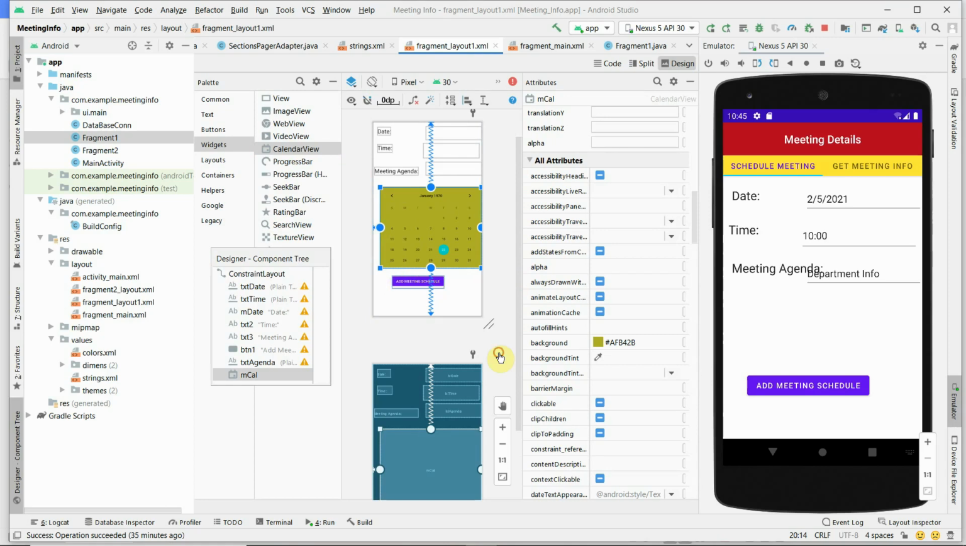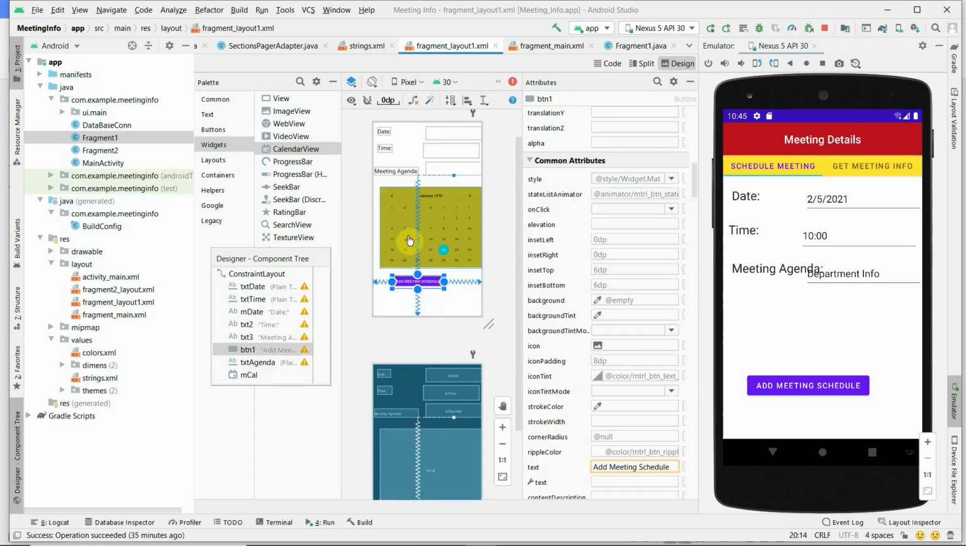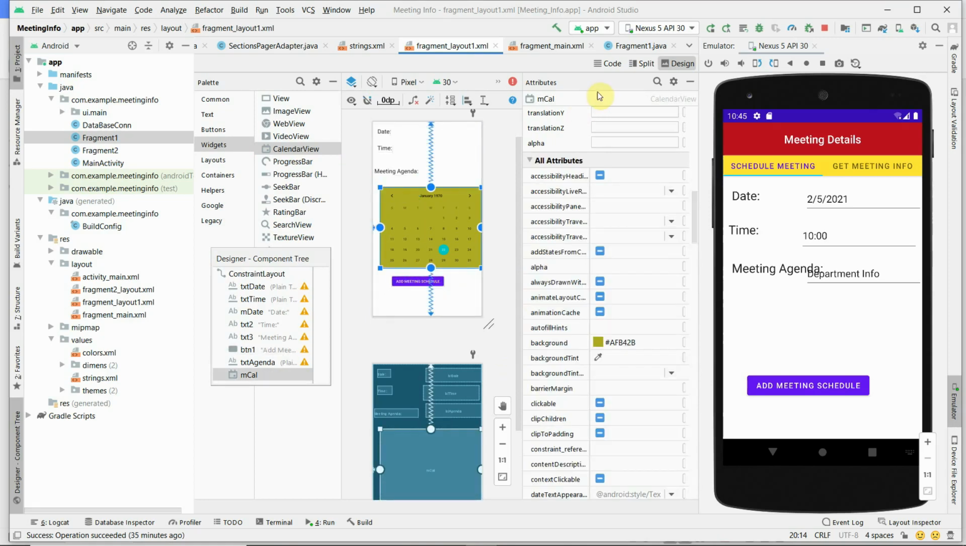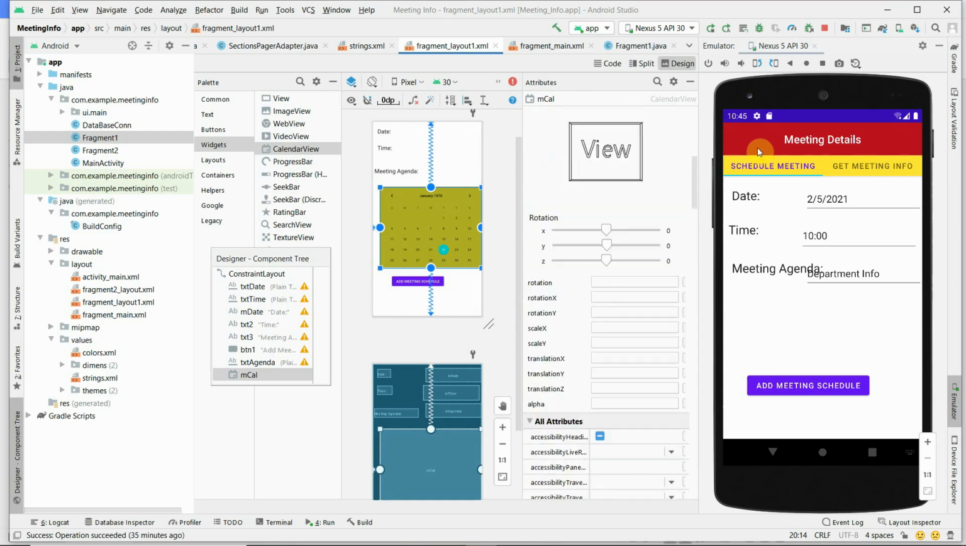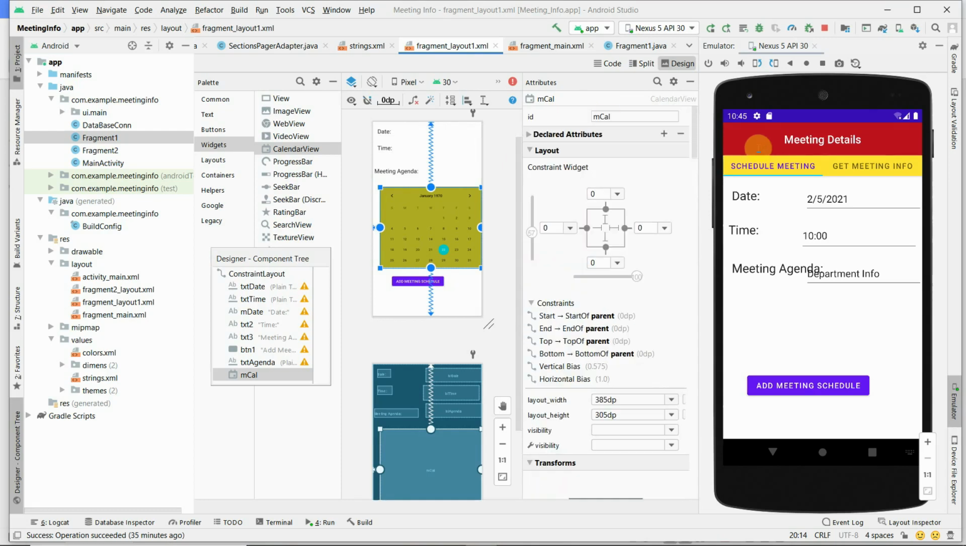The calendar view's ID is changed as mcalendar. This is about fragment 1 design, to adjust the meeting schedule. Next one is another activity you have to create. Two activities. One is fragment 1, another one is fragment 2.